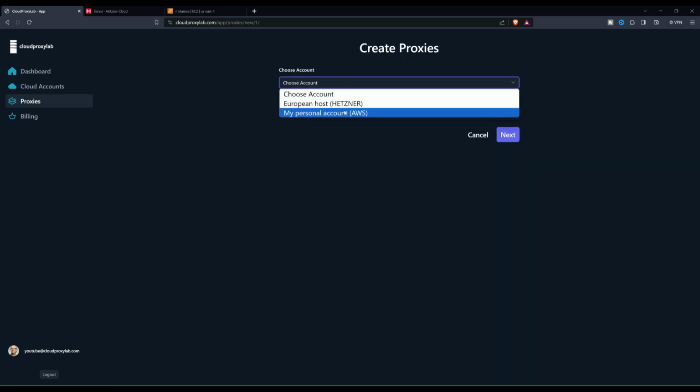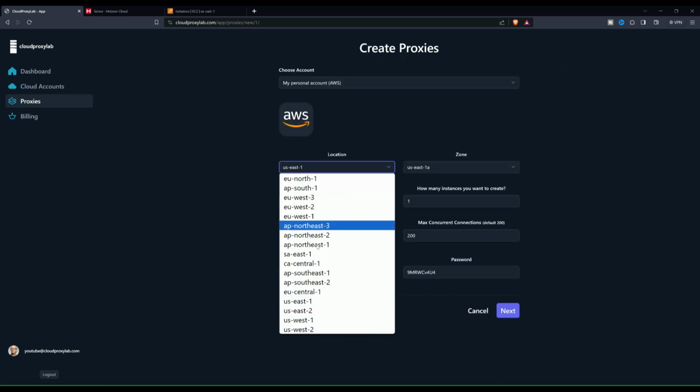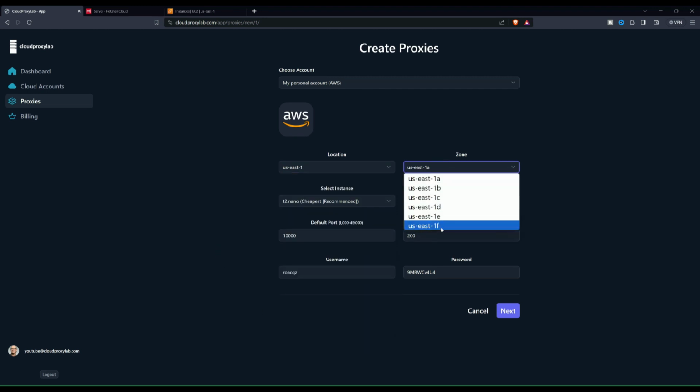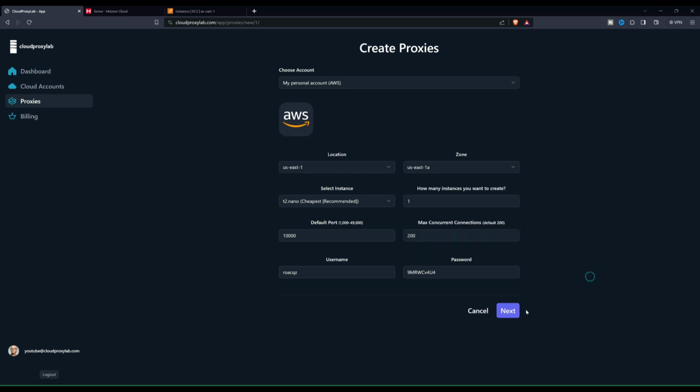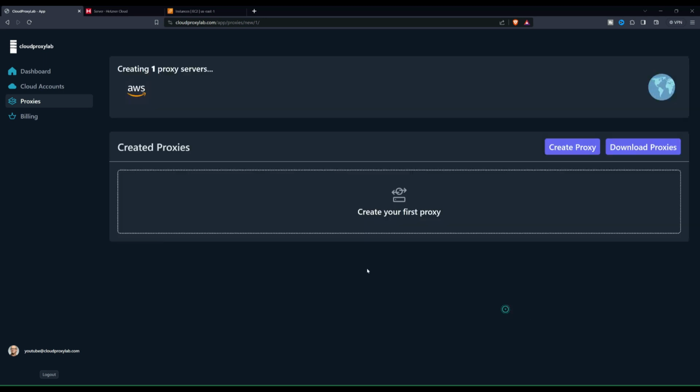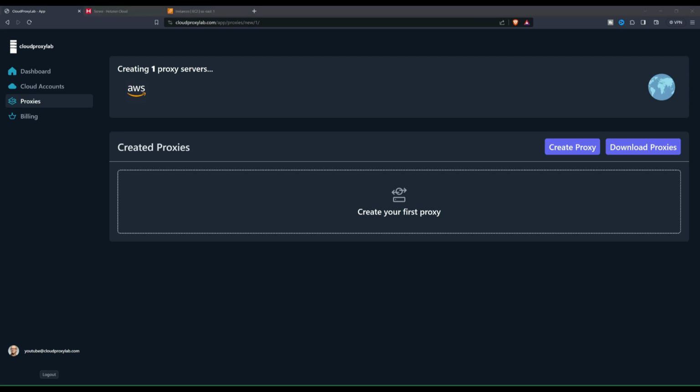In this form, it is very important to choose the location of our proxy. In this case, we will choose the United States. We can see the available zones, and we are free to choose the one we want. Once the proxy server configuration is finished, we just have to click on the Next button and wait about 60 seconds. Cloud Proxy Lab is doing all the configuration and raising the proxy server.